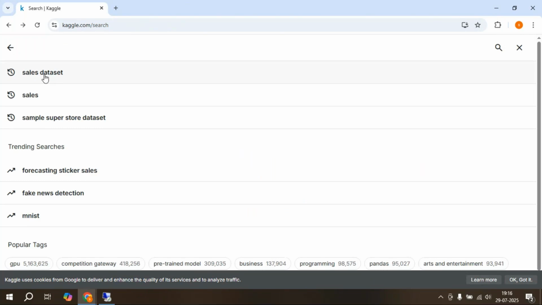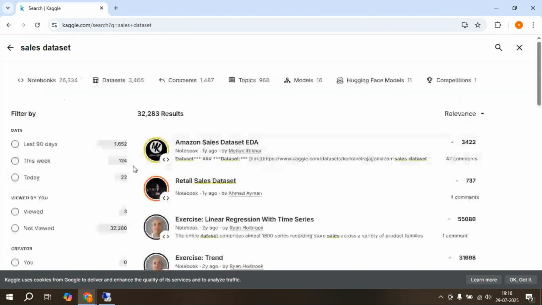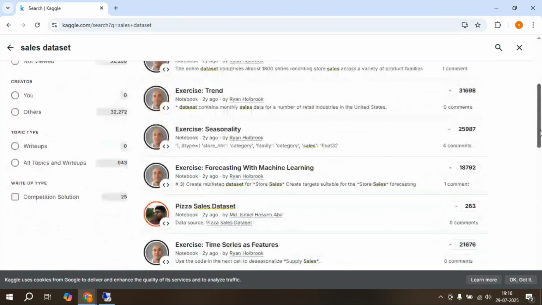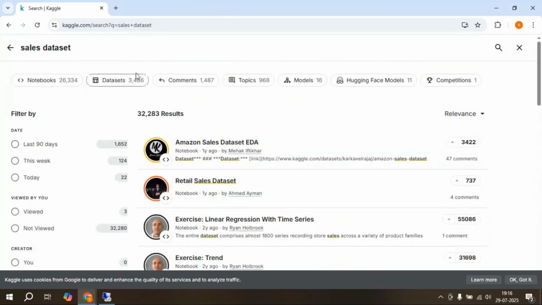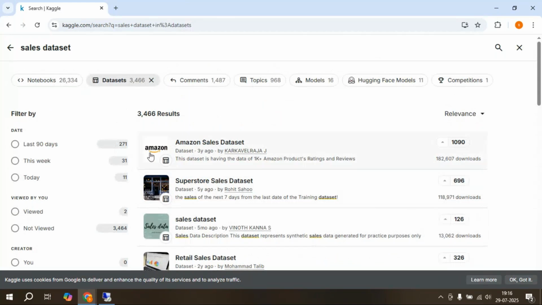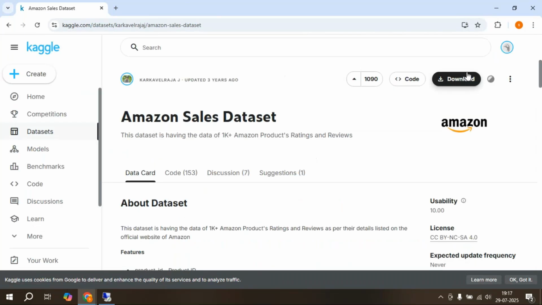In the sales data sets, see, this many data sets are available. Click on the data set, automatically all the data set information is going to display. In the data sets, we have this many options. Amazon sales data set, select the particular data set. If I click on that, the download option will come, and we have to download.